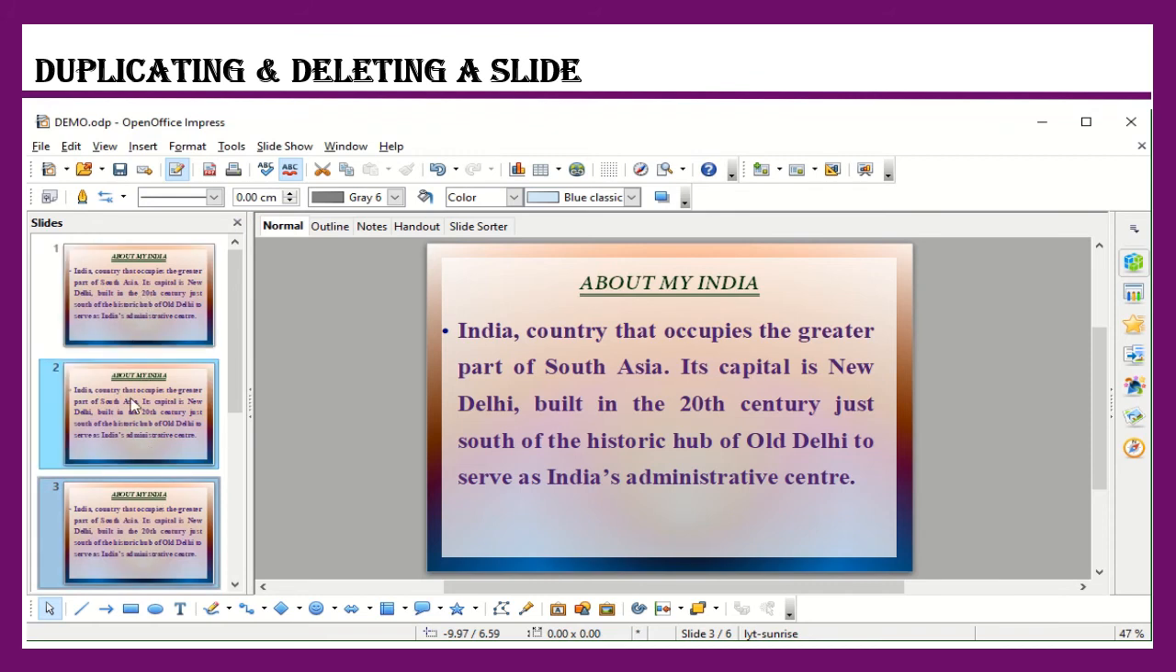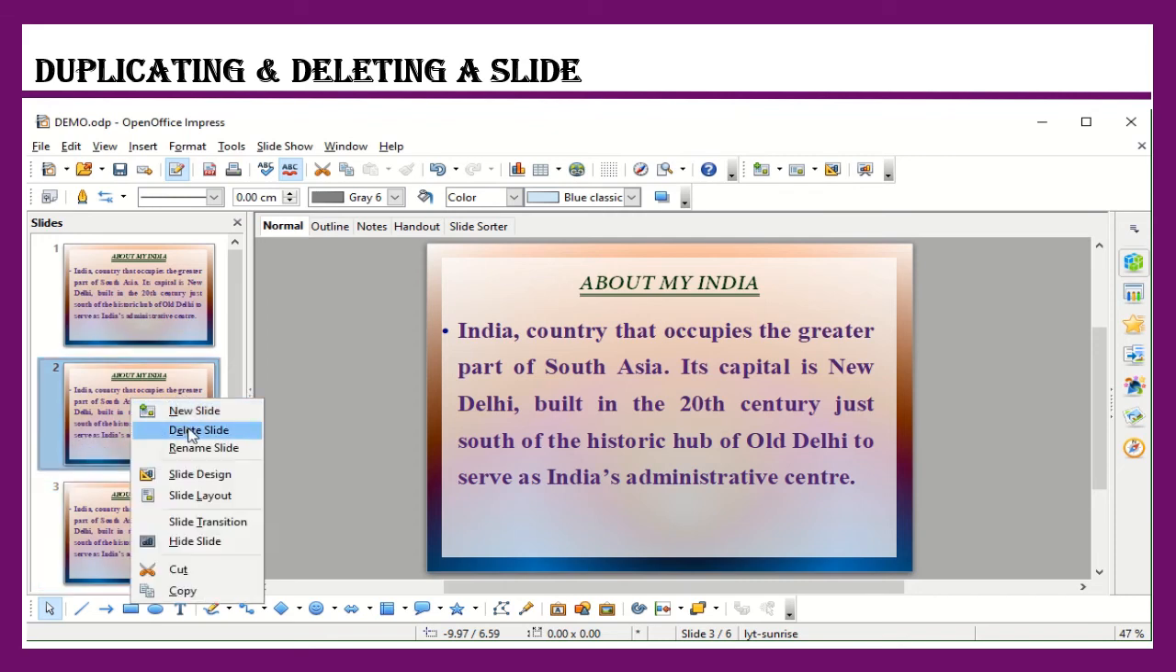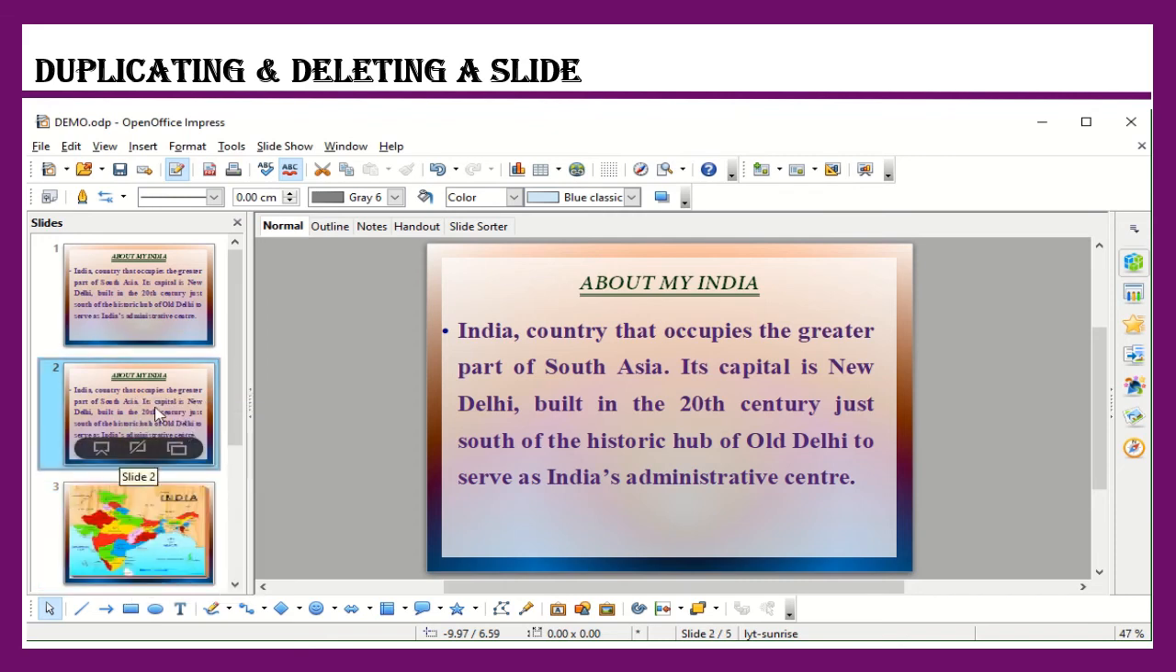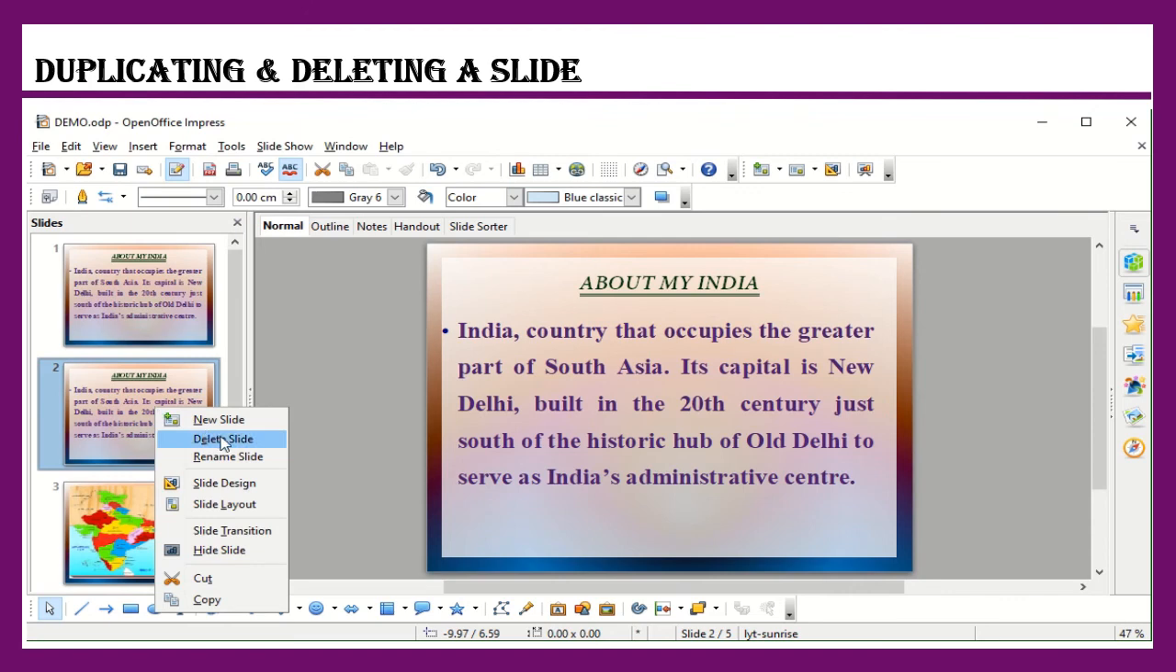If you want to delete a slide, select the slide, right click the mouse and choose delete slide. So like this you can delete a slide, children.